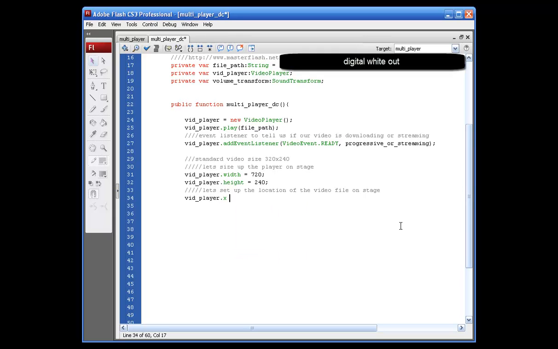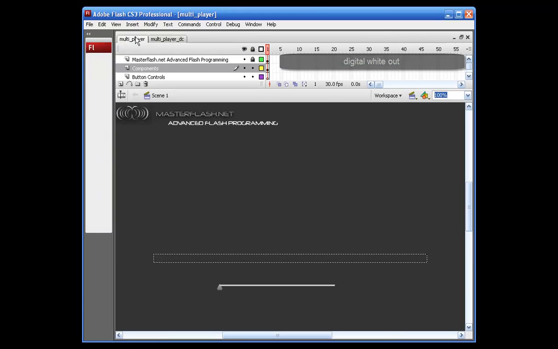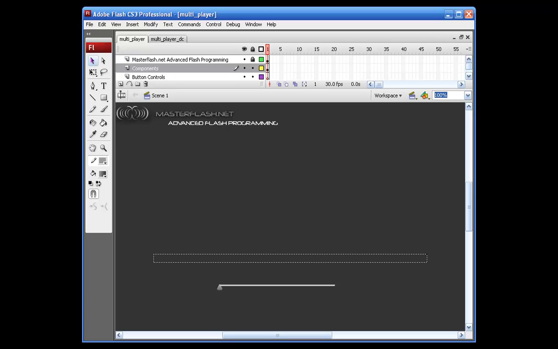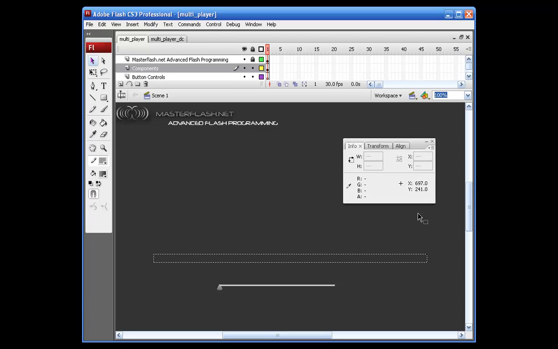dot x equals, and we need to put any kind of number in here. I'm going to put 139. And of course, for those of you who don't really know what I'm doing here, I'll show you in a second. All right, I'm going to put 70. So on my stage right now, if I bring in my info window, just check out the X and Y axis over here.